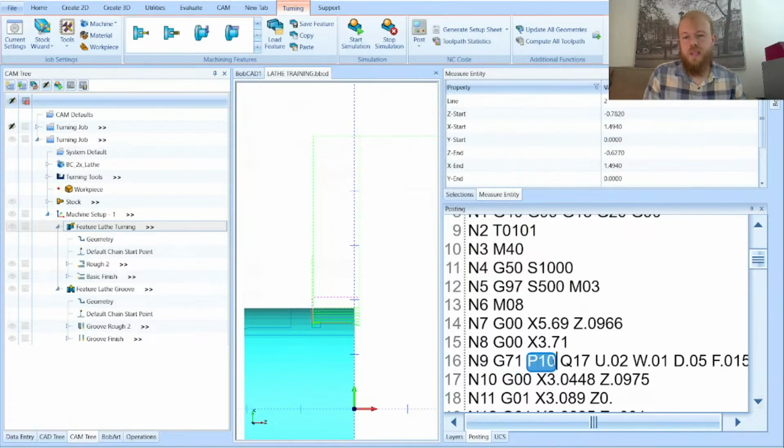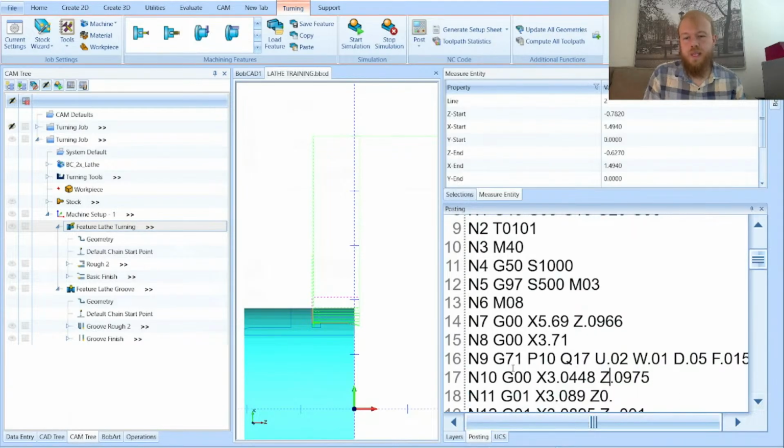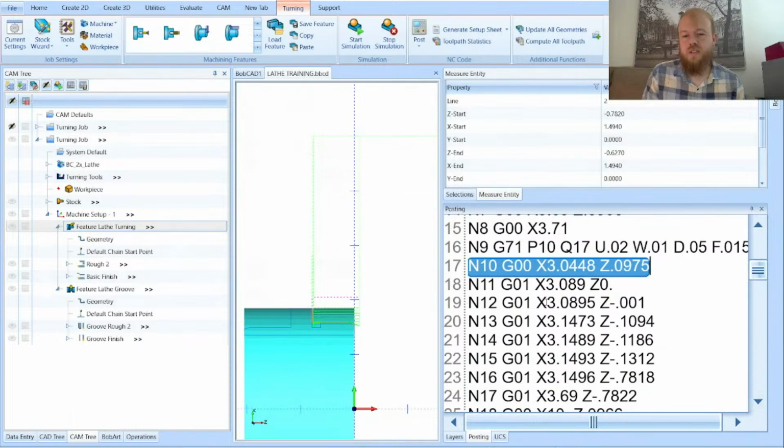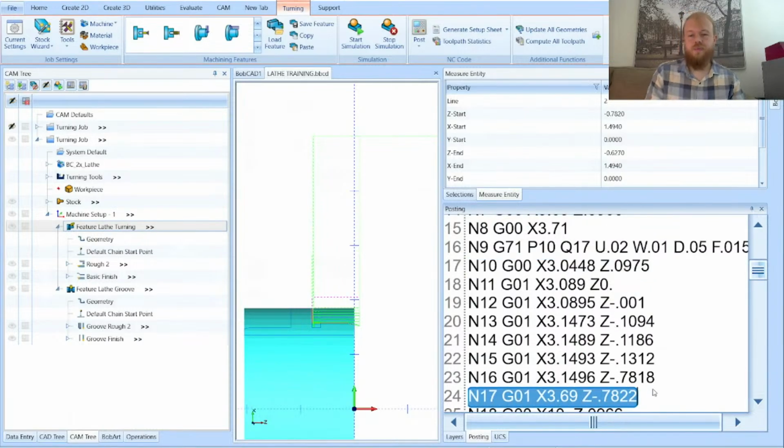And then this P value and this Q value. Now P10 is saying read the G code line number 10, your X and your Z coordinate. We can plot that point here. And then Q17 is saying read line number 17, which is your X and Z value here.